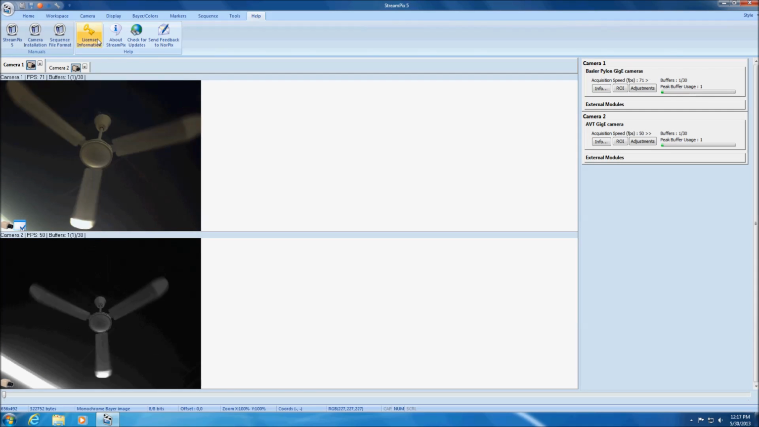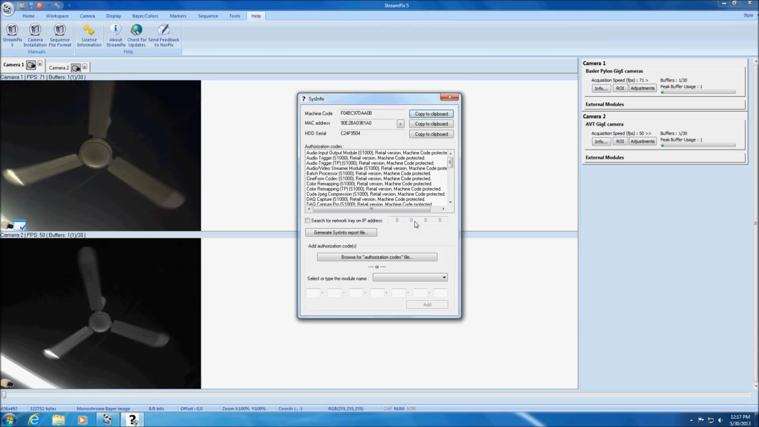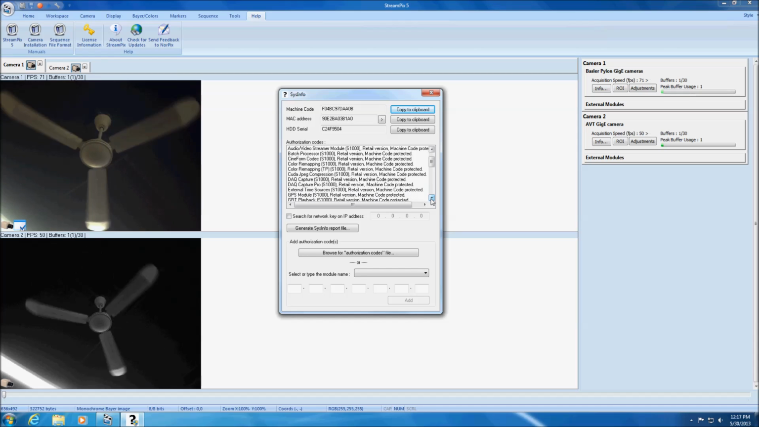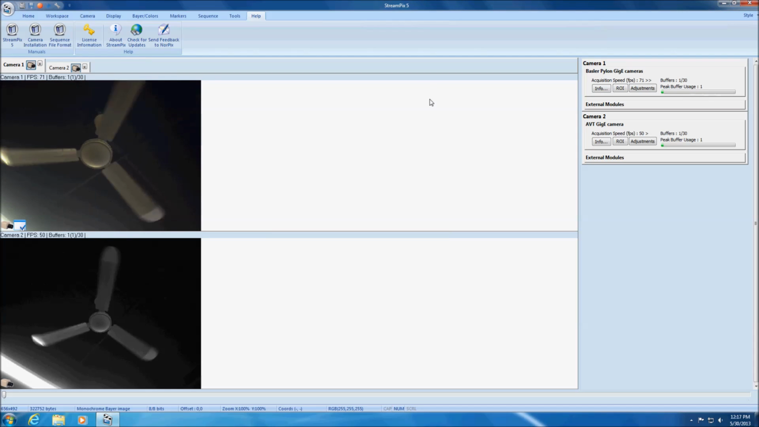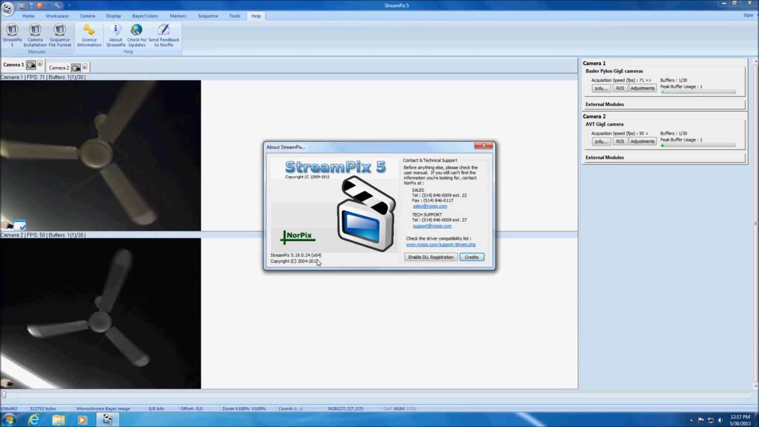The Help ribbon. The Help ribbon is the quickest way to manage your StreamPix license. You can also learn what StreamPix version you're currently running and access the StreamPix user manual.